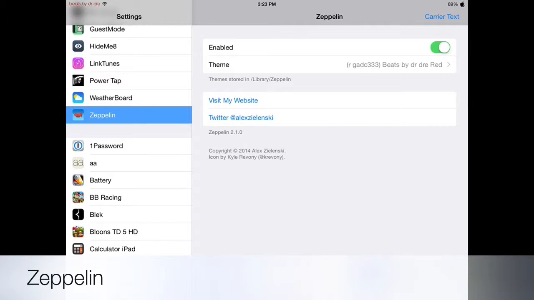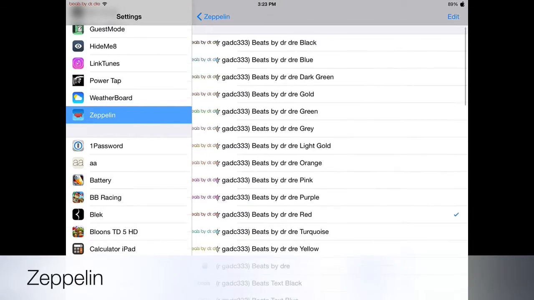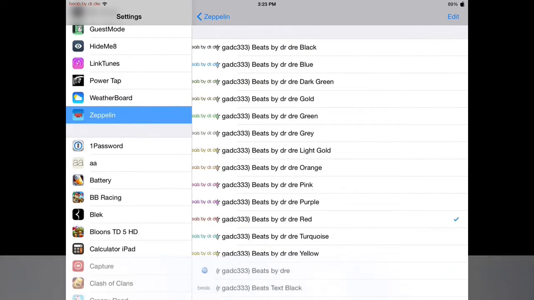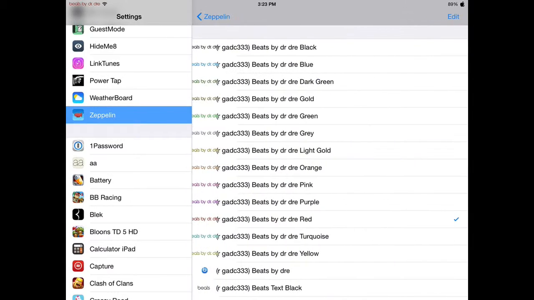Okay, guys, this is the last one, final one, called Zeppelin. Now, if you don't know what Zeppelin is, obviously this is either your first time jailbreaking, but Zeppelin is basically like a cool thing that adds to your... what is it called? I'm trying to think what that's called, but it replaces your AT&T or T-Mobile. Your network, that's what it's called.